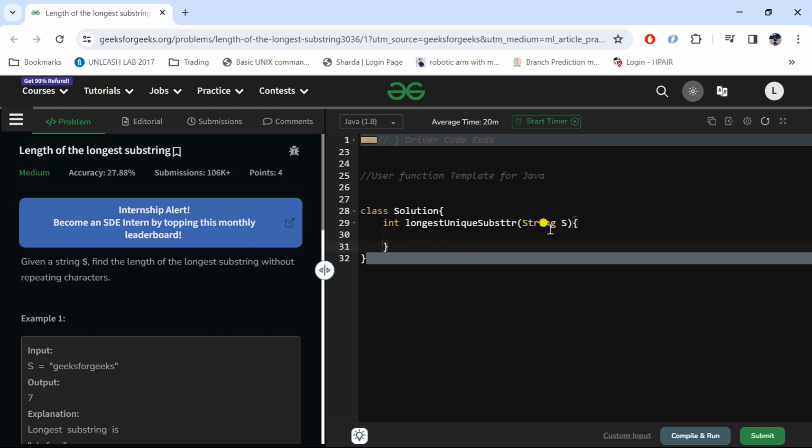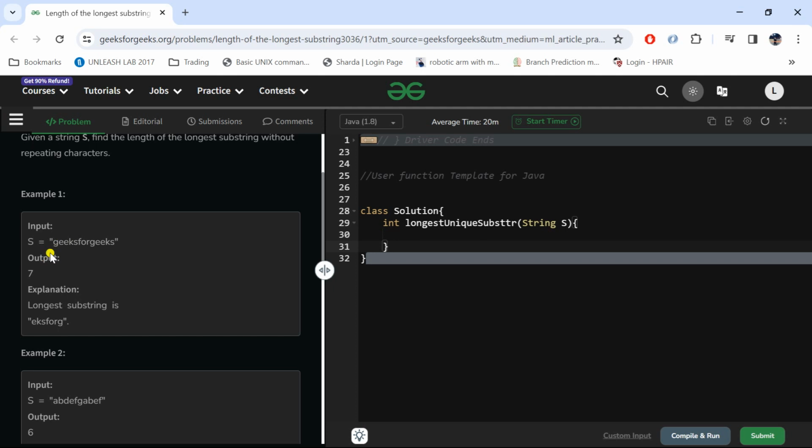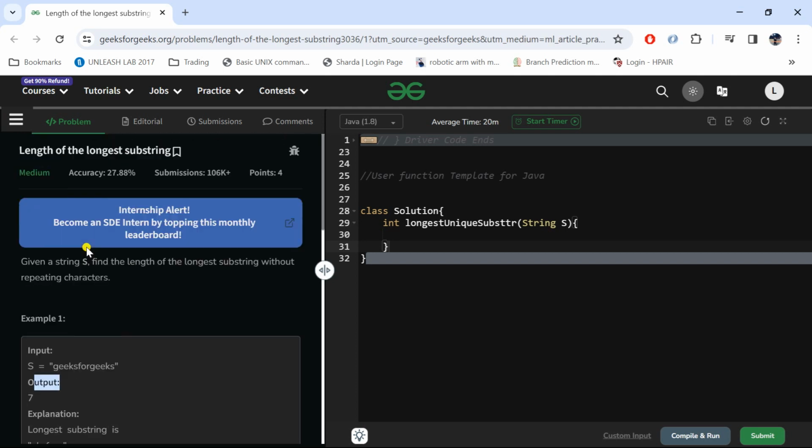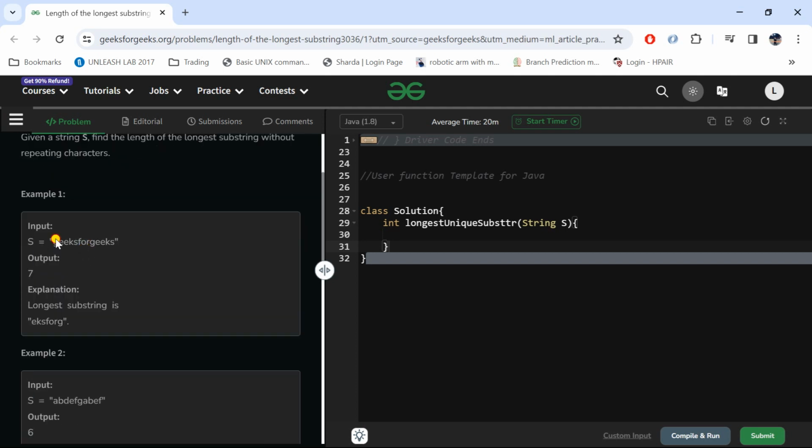A string S will be given. How will the question look? Suppose S contains "geeksforgeeks". You have to return the maximum length of the substring. So 7. How is the 7 coming? It starts from E K S like this till here, counted directly as 1, 2, 3, 4, 5, 6, 7. Okay.